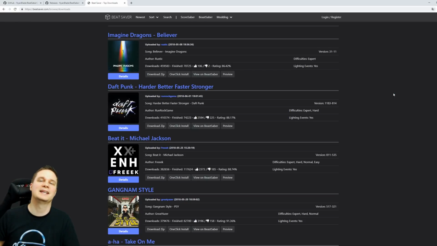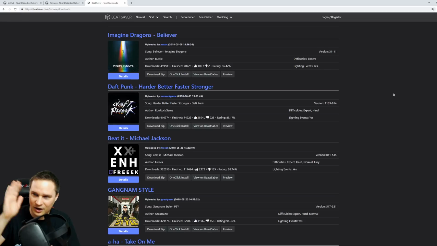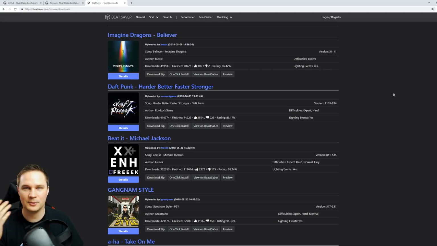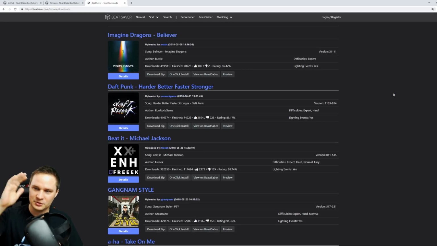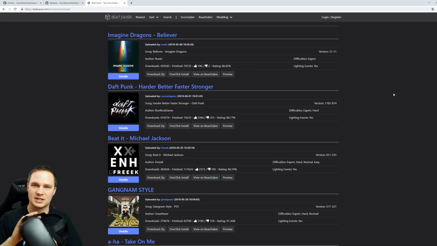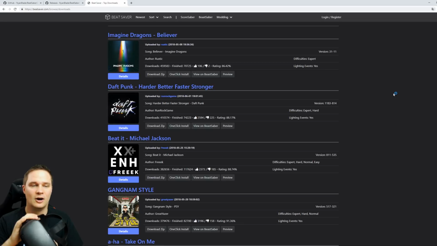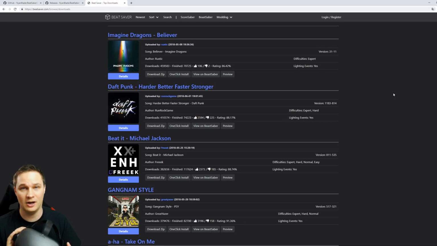Finally, we can play custom songs directly on the Oculus Quest without needing to stream from the PC to the Quest. So we only need the PC to copy it to the Quest, and then you can switch off your PC. You can bring the Quest wherever you want and play the custom songs directly on the Oculus Quest. This is awesome, and how this works I will show you in this video.